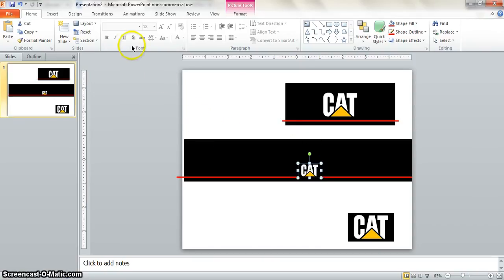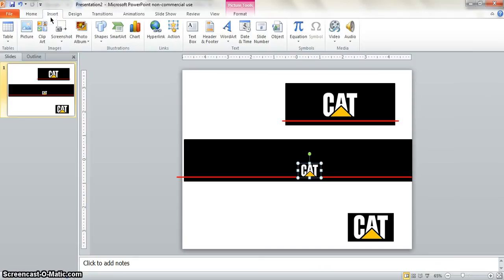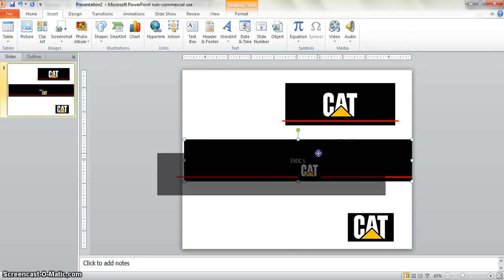Okay, now we want to add those 330 logos. So the best way to do that is go up here to Insert, insert a text box. Put it right about here. And we'll type in 330 C space capital L. As you can see, right now, it's nowhere near the font that we want.